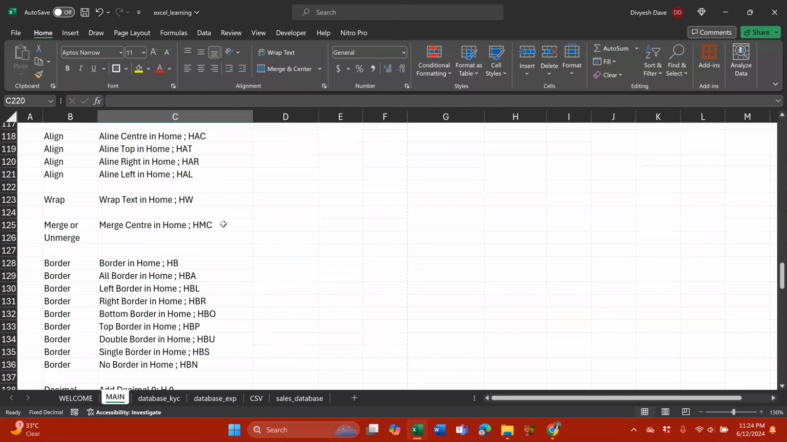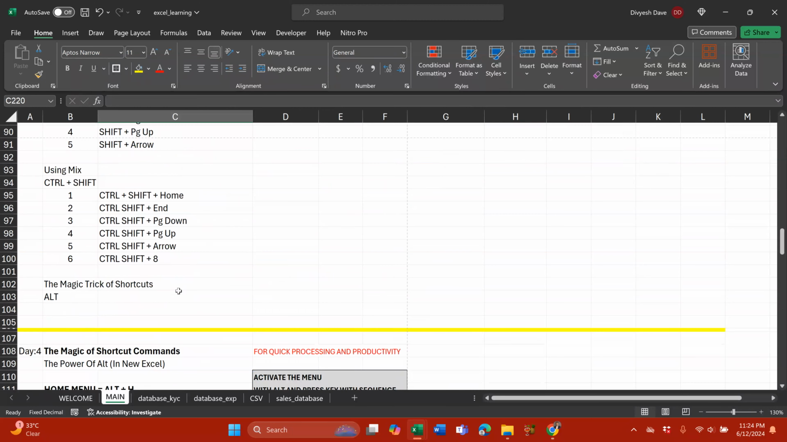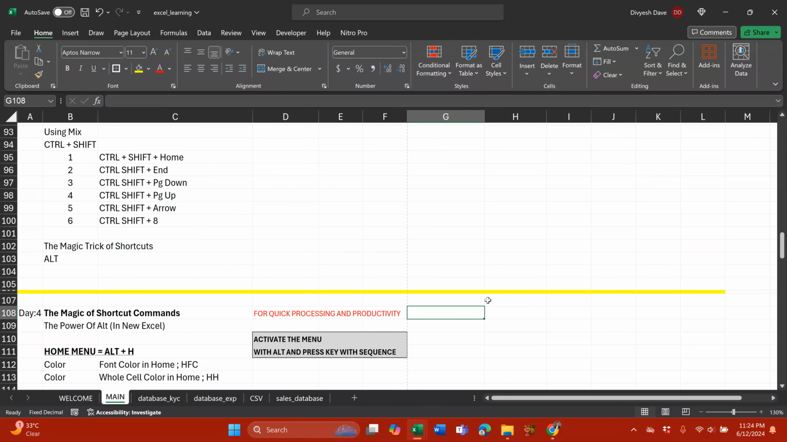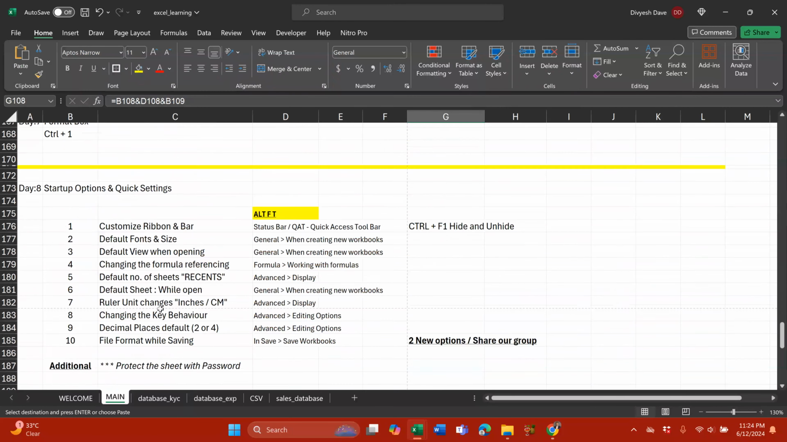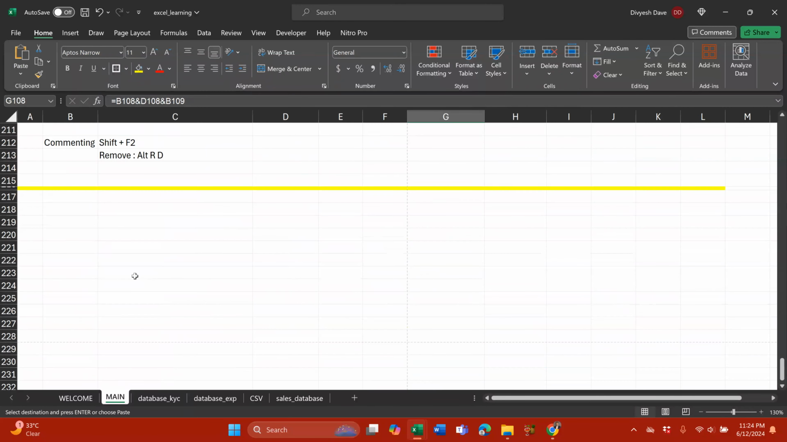Let me just give you a random example. Let's say I'm just merging some text for you to show. Let's say you have this text. Okay.